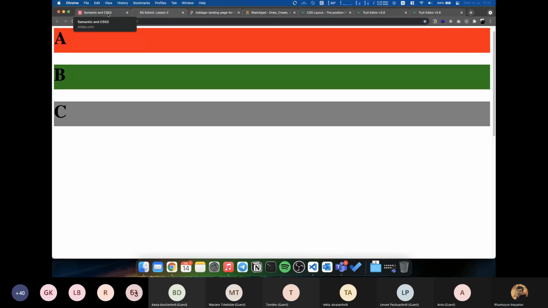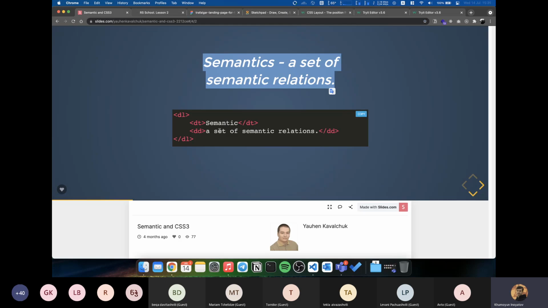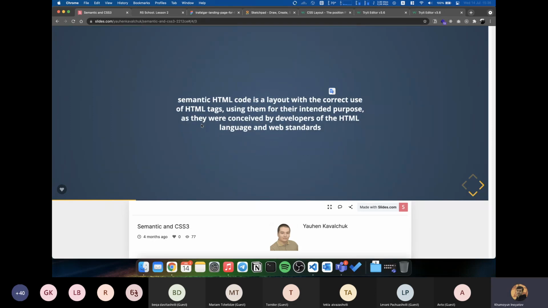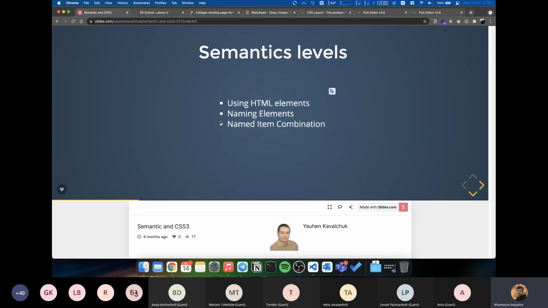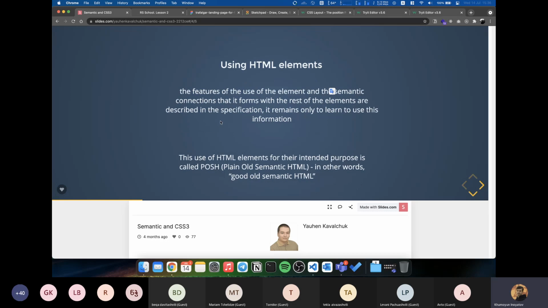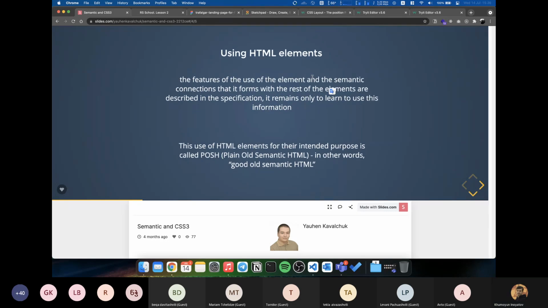So we should talk about the semantics. It's not only about the h1s or the divs. It's used everywhere. For example, as you can see, DL and DT are some of the most used semantic elements, and as I have said, using the proper HTML elements will firstly help us to understand the code better.